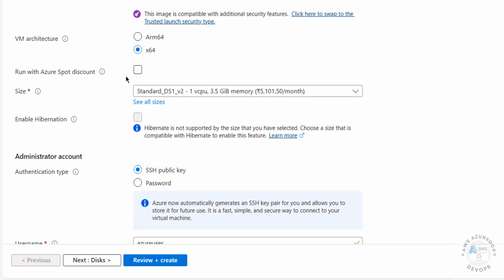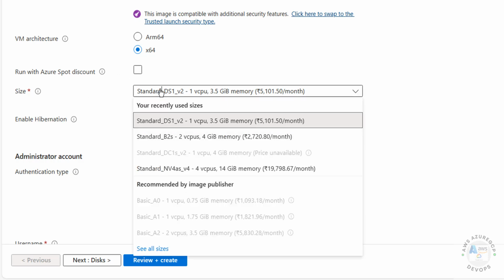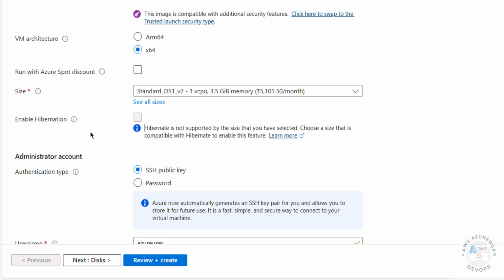Then architecture x86, and if you want to run with Azure Spot discount, you have to select the checkbox. And size, see these are the available sizes for this Debian 12 for the selected region. I am going with minimal 1 CPU and 3.5 gigabytes, but in your case select as per the requirement.